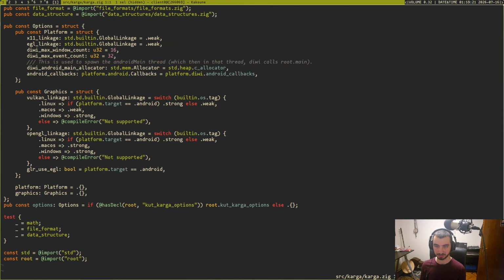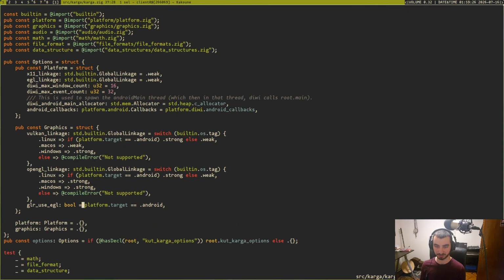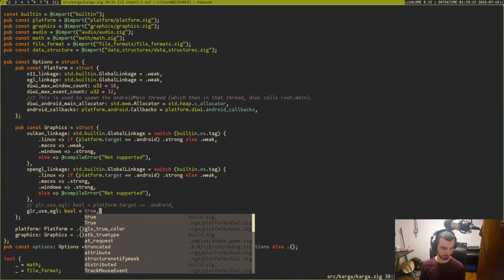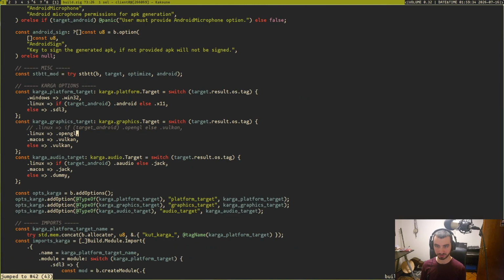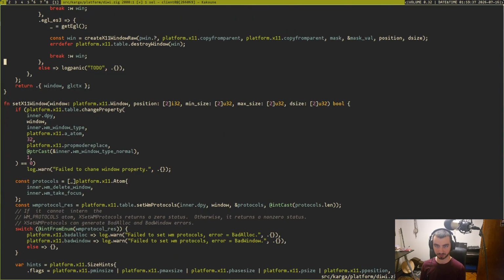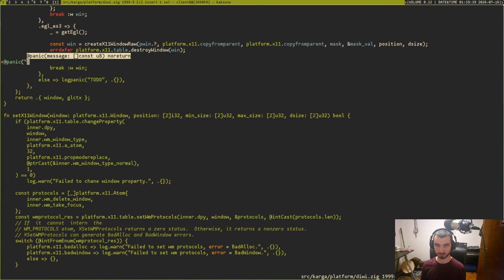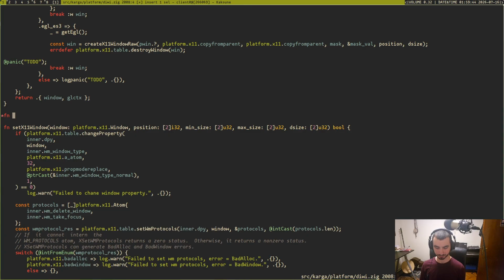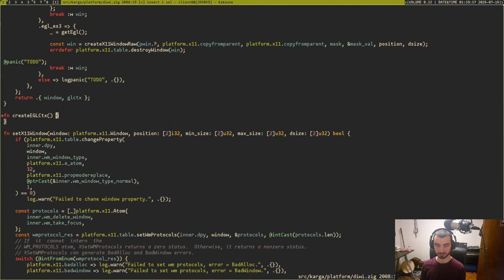Cargo and GLR use EGL. Oh, true. Let's use EGL. Okay, I'm gonna put a panic to do. This is going to be create EGL context. EGL window, or just context is fine. And it's going to return something.